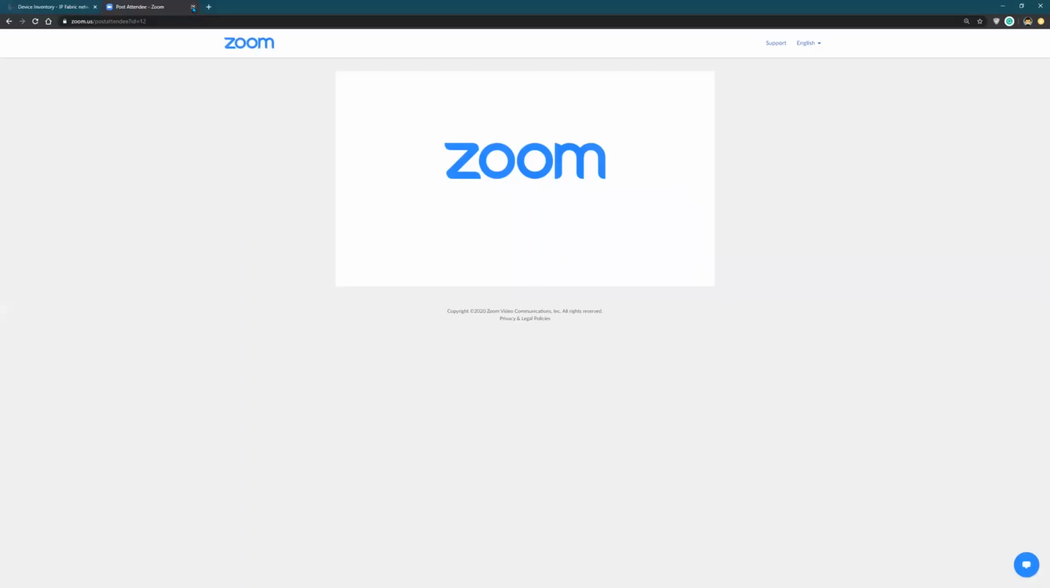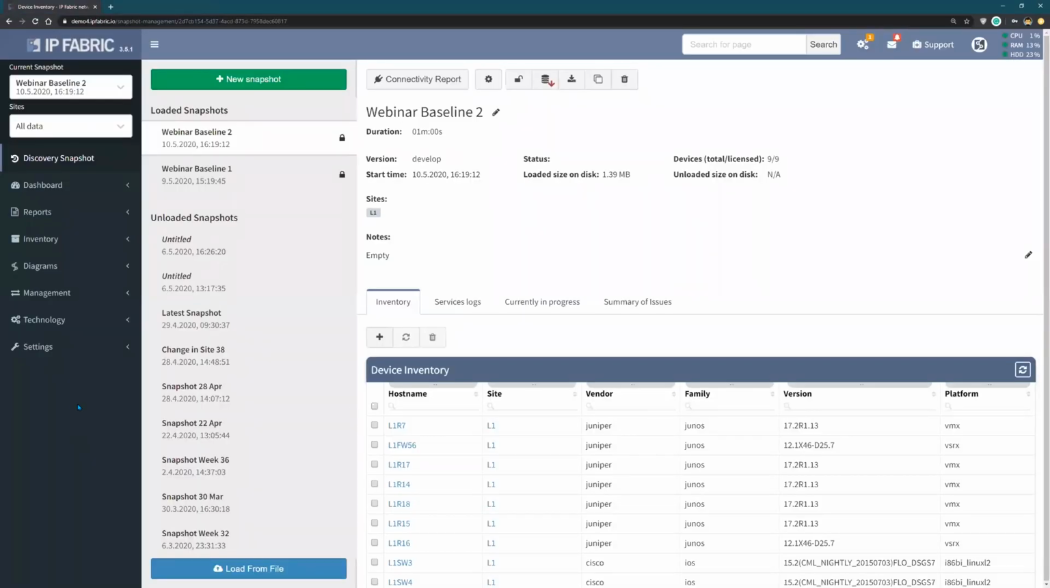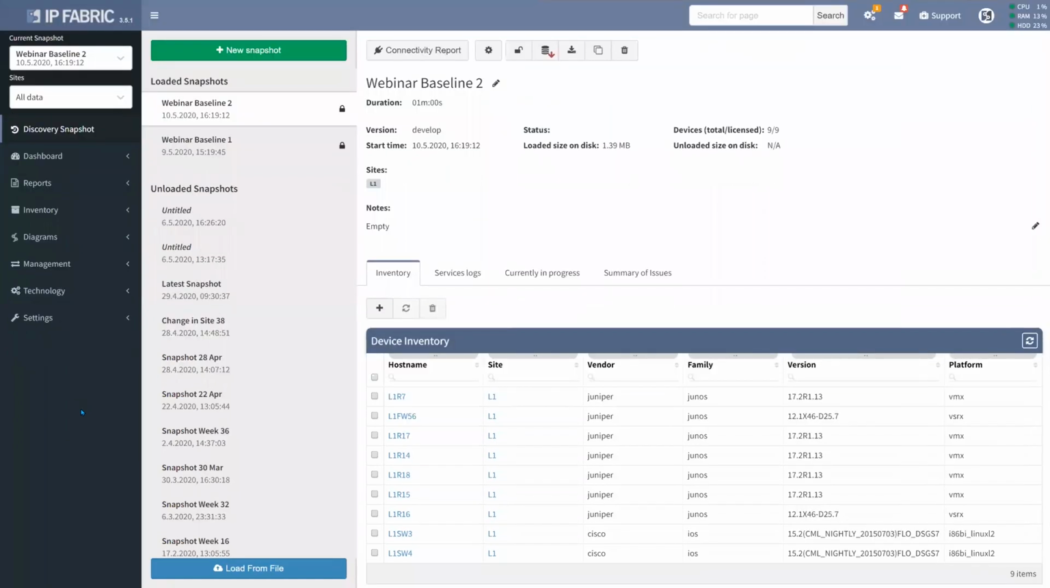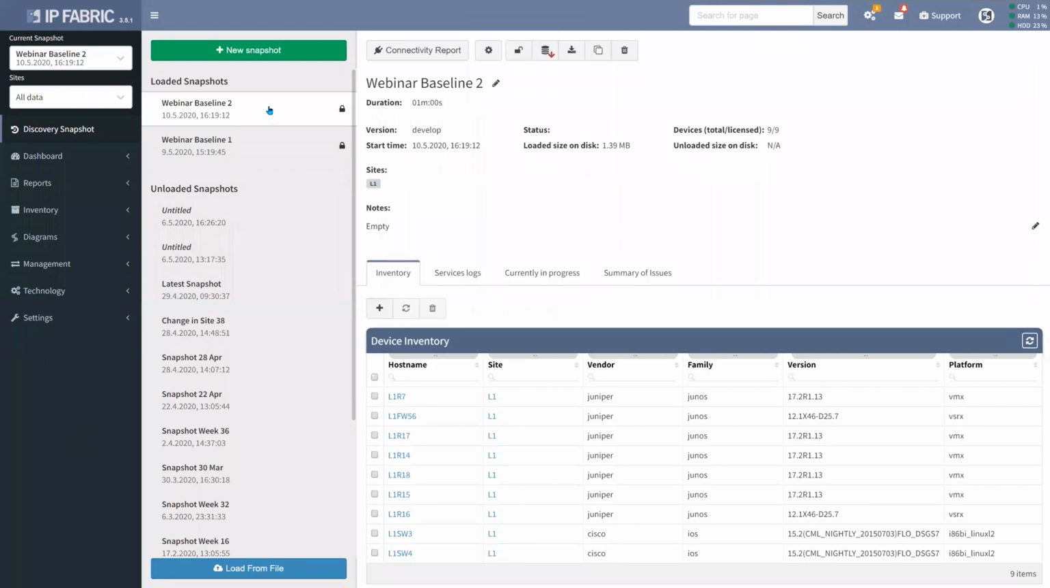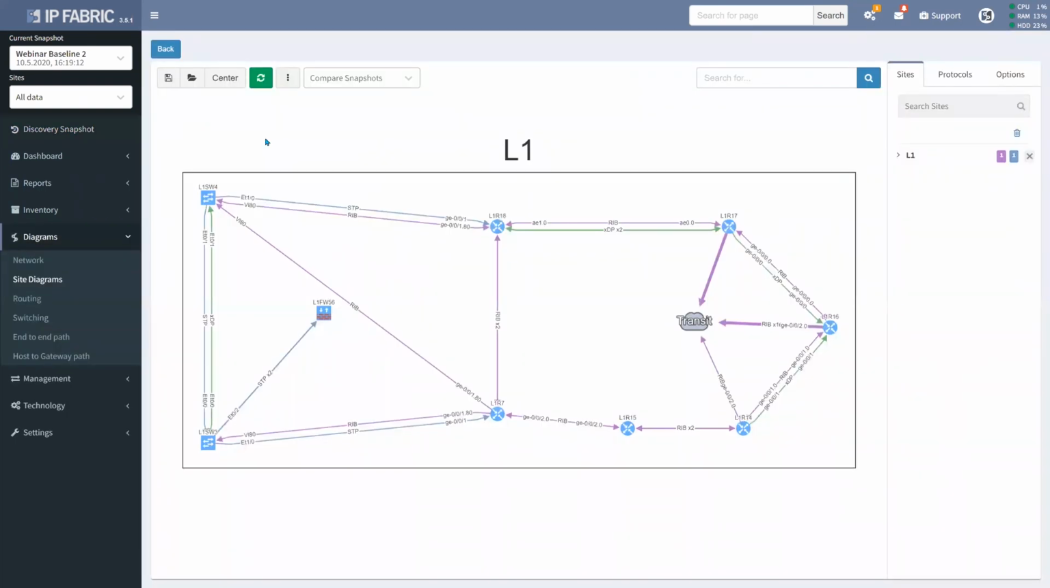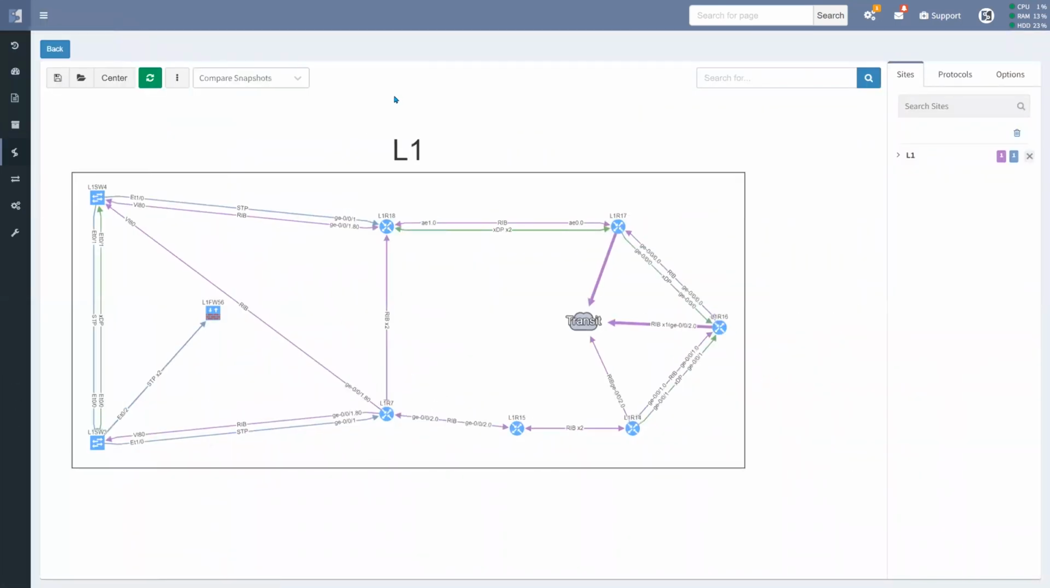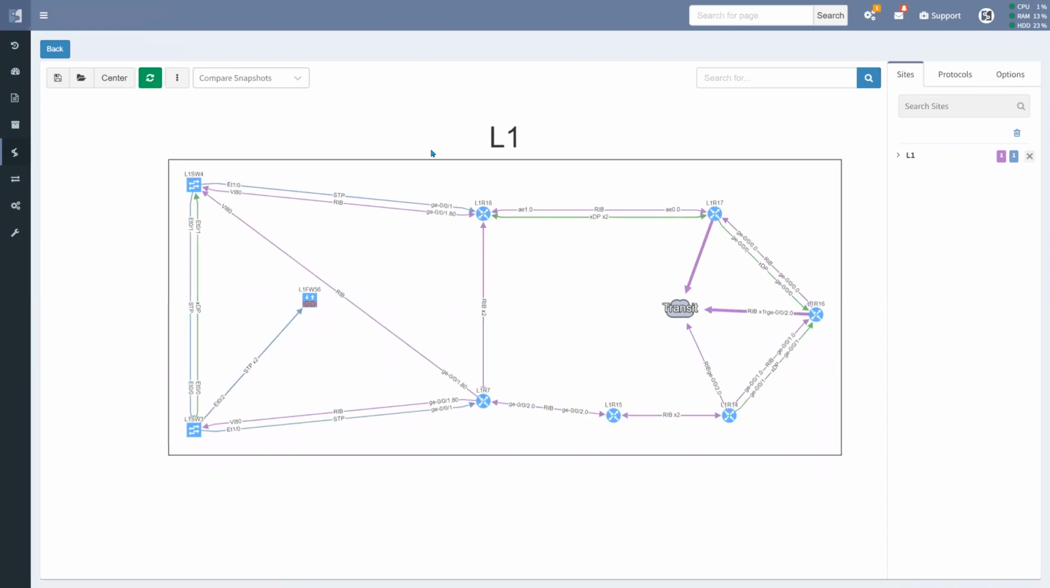So I quickly close this one. This is our IP Fabric. As we see, we have 2 baselines. We will be working with the webinar baseline number 2. There are 9 devices discovered, and all are within one site, which will be our exact topology. So I can click on the site and see how the topology looks. This is the basic topology we will be working on.